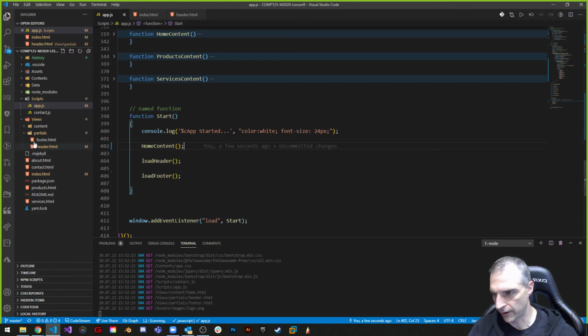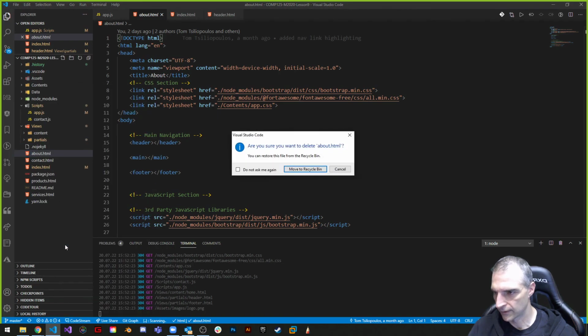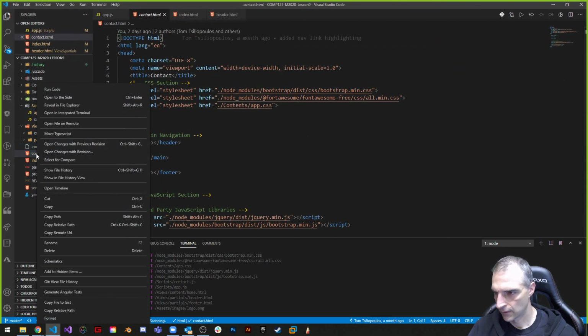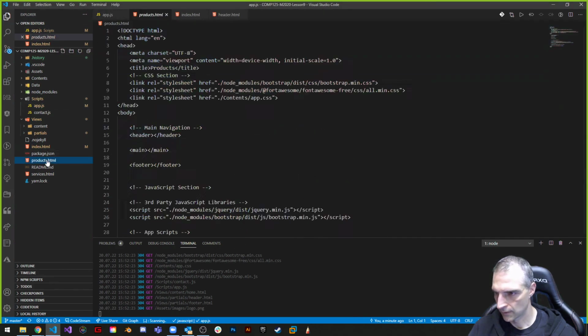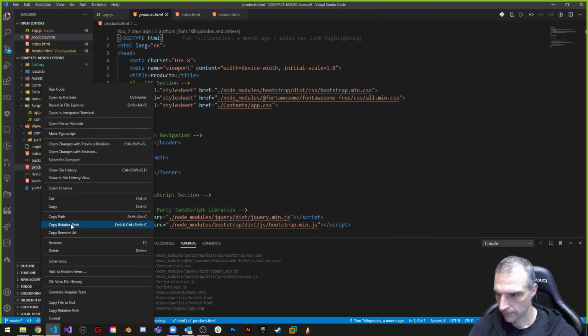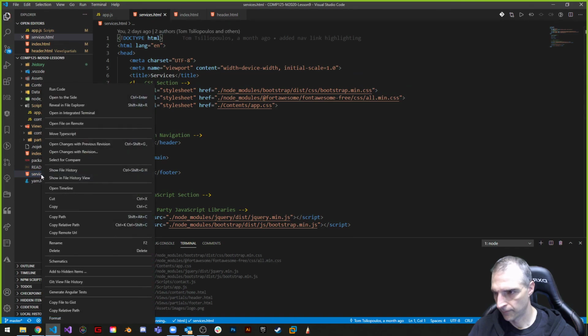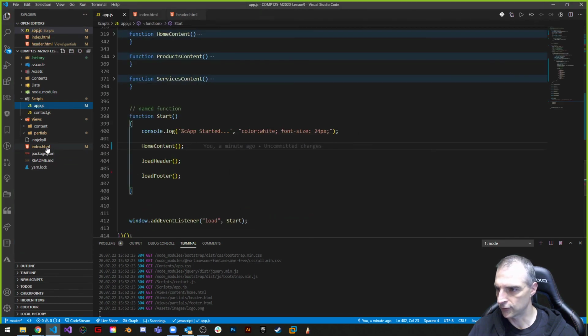Now, before we go there, I'm going to delete my about page, my contact page, my products page, and my services page. I don't need them anymore. So let's delete them, and then I'll push it to GitHub for you guys. So no about page, make sure we delete the right thing. No contact page. No products page. No services page, just an index page.